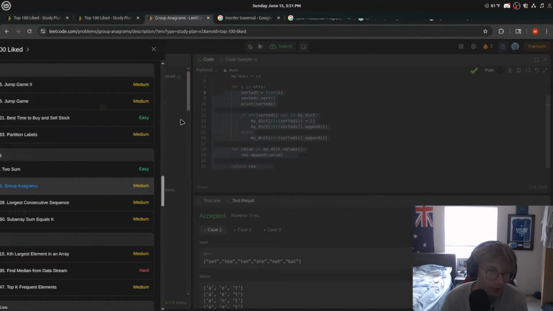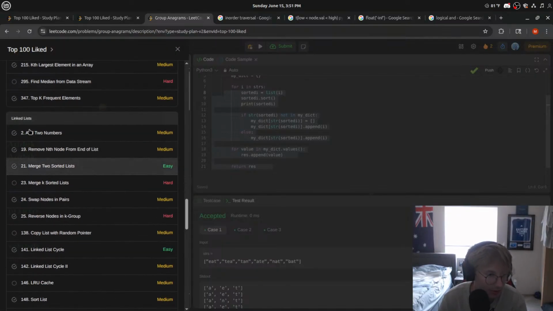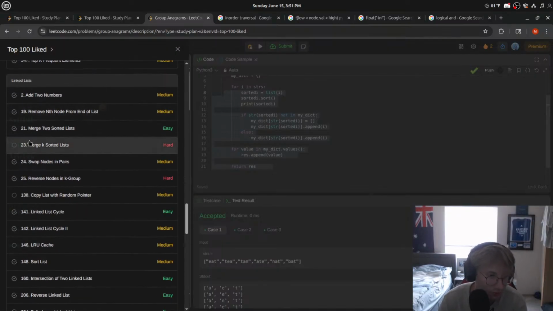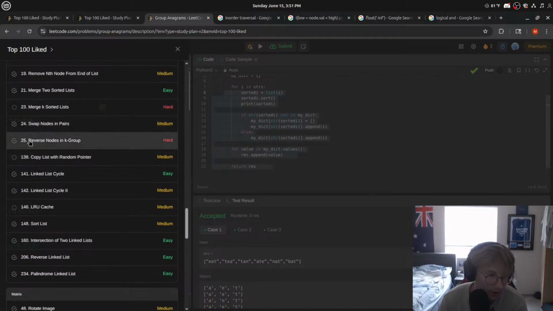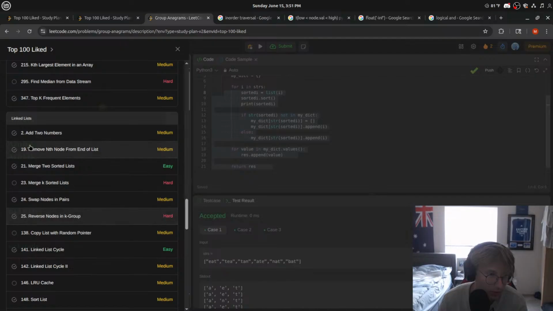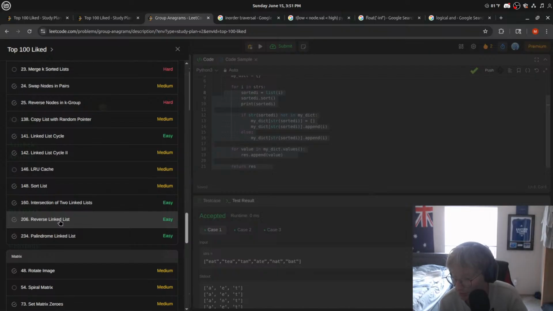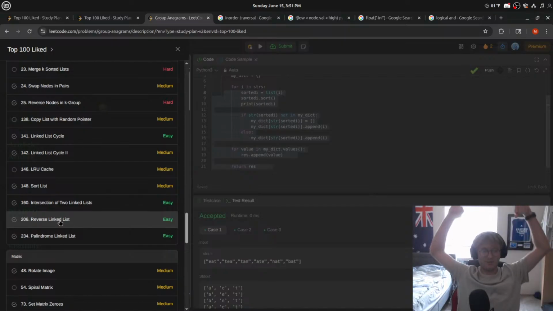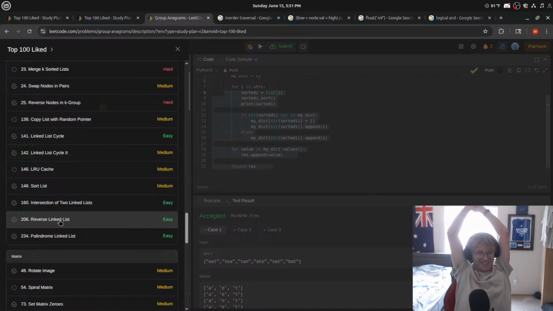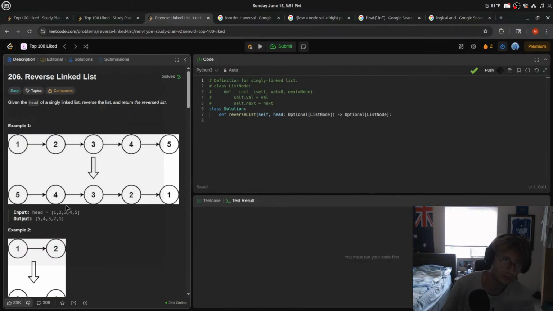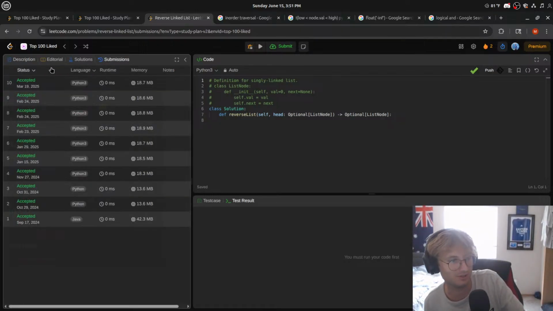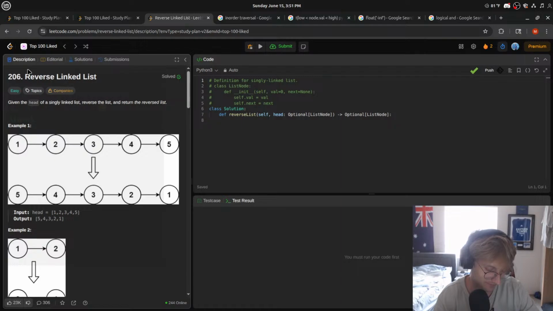Let's do something different. Should we reverse a linked list, man? Classic problem, dude. I feel like I haven't reversed a linked list in forever. Maybe I forgot how to reverse a linked list. Yeah, screw it. We'll reverse the linked list. Let's see how long it's been. March 19th. I haven't reversed a linked list in 3 months, dude. Pretty much.